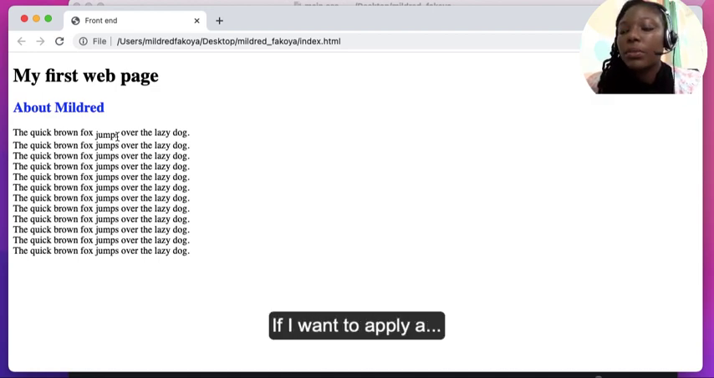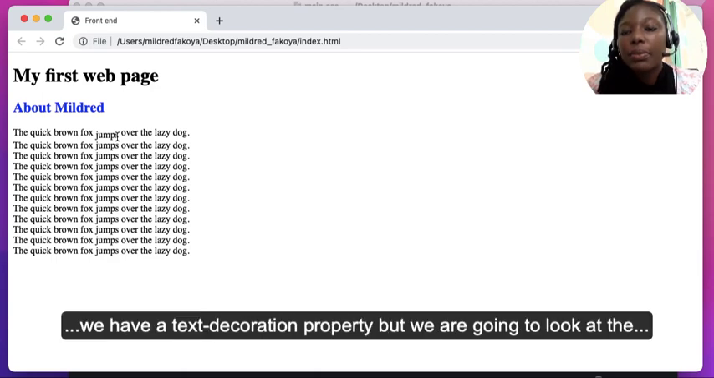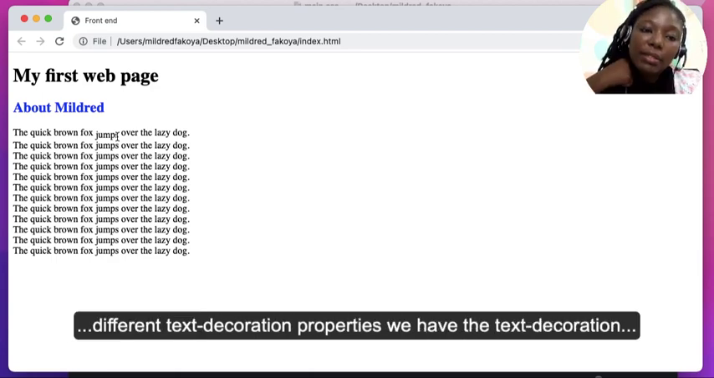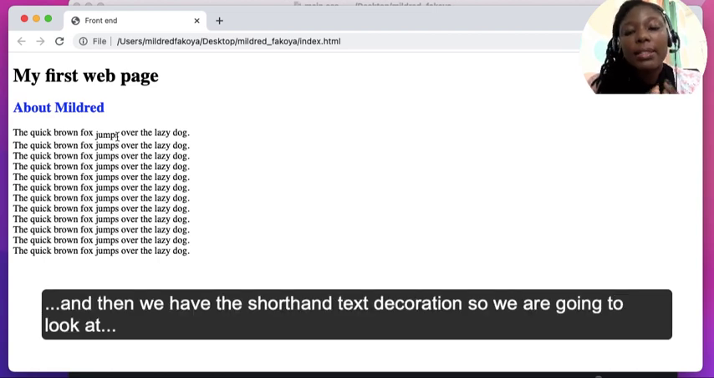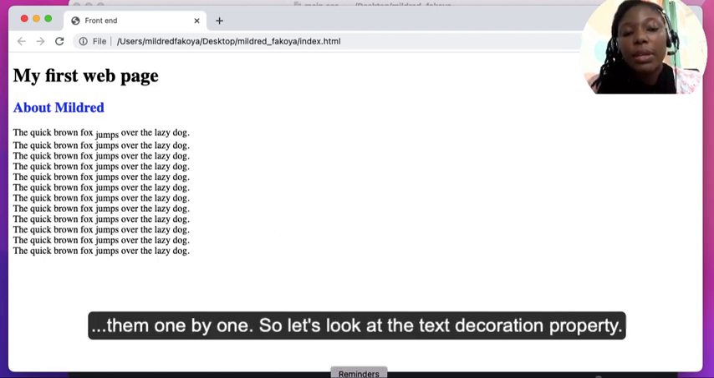If I want to apply a line on this page, we have the text-decoration property, but we are going to look at the different text-decoration properties. We have text-decoration-line, text-decoration-style, thickness, and color, and then we have the shorthand text-decoration. So we are going to look at them one by one.